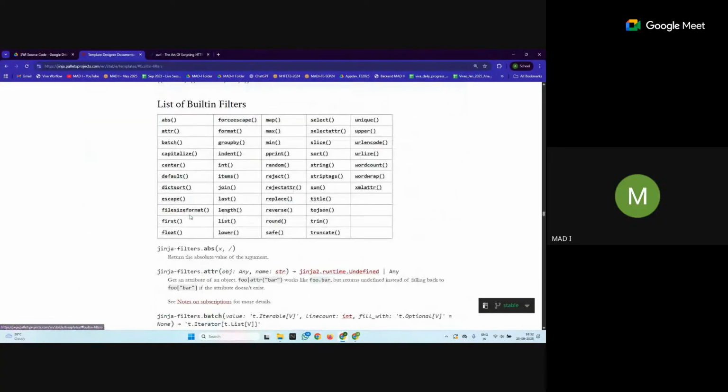And there is this list of built-in filters. You don't need to learn every one of them by heart, but the moment you go through its name, you'll understand what it might be doing. So you just need to see how to use a filter. If you go through any particular filter, you'll understand what it does. For example, if I go to list or length for that matter, it will give you the length of the list that you have provided in Jinja.